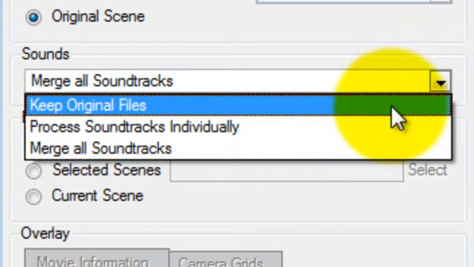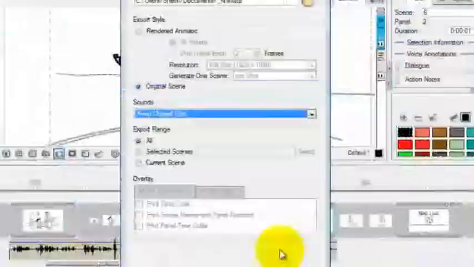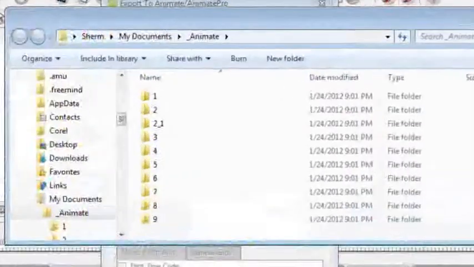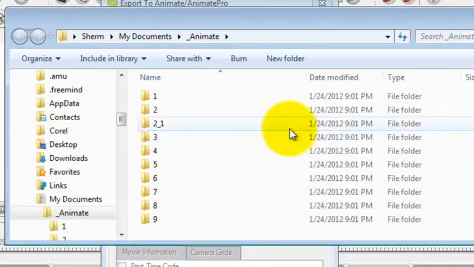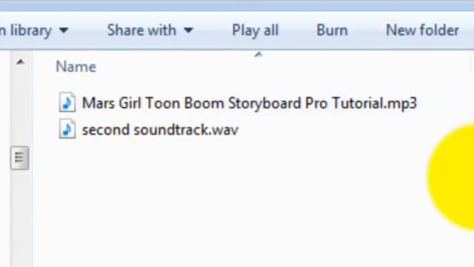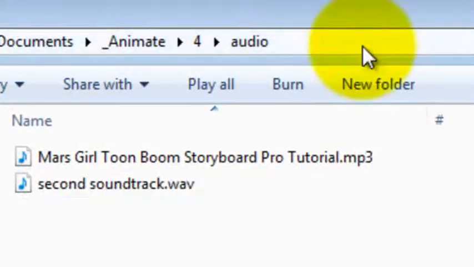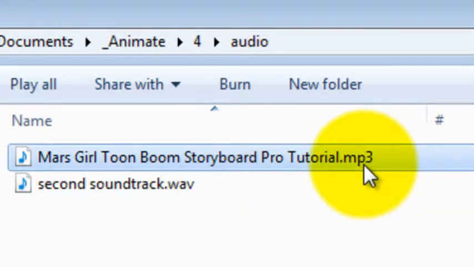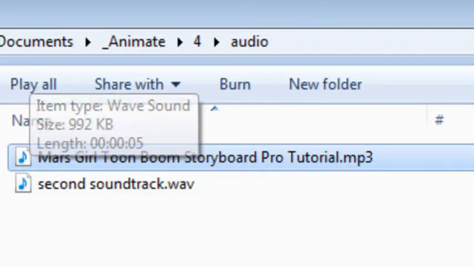So I'm going to demonstrate. If we say keep the original files, I'm going to press Export, and it's going to chug along and create a folder for each one of my scenes. When I click on one of these scenes, when I see the audio, because we chose keep the original files, we can now see the names of my original files. One was an MP3 and one was a WAV file.